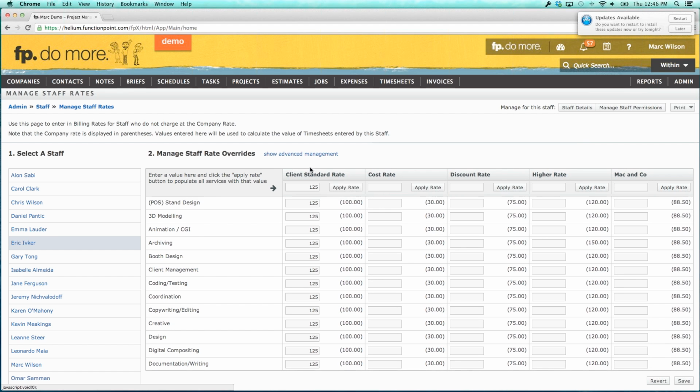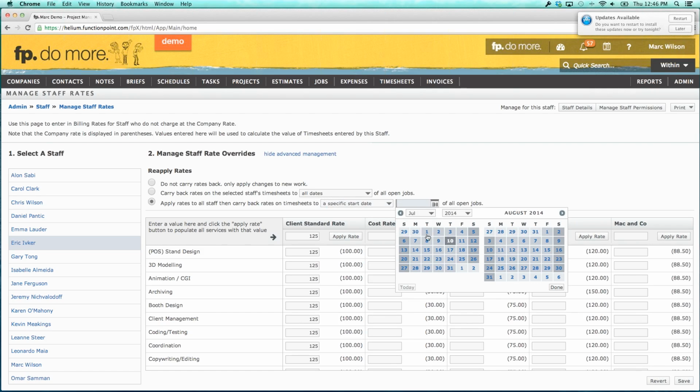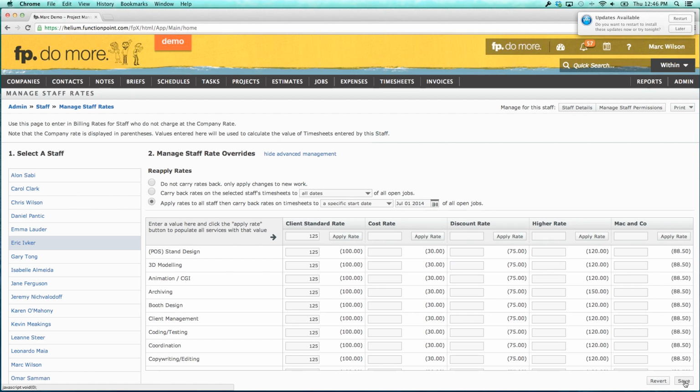If you need to change something moving backward, there are some advanced management tools for carrying rates back on selected staff timesheets to a specific start date or all dates. And that will then carry back on the selected staff timesheets. Or you can carry rates back for all staff timesheets to a specific date. So you might go through each staff one by one, change a bunch of rates. If you want to go back to the beginning of the month, then you would say, I want this to go back to the beginning of the month, and then save that. And that is how you can make changes to rates and have them move backwards.